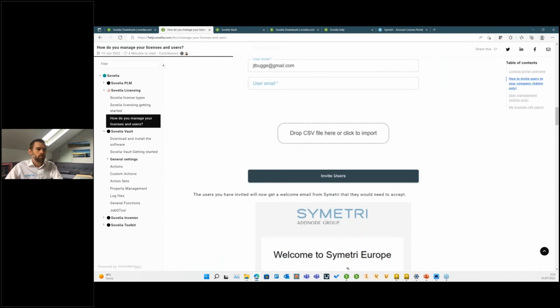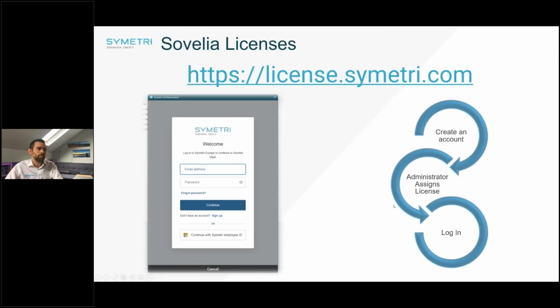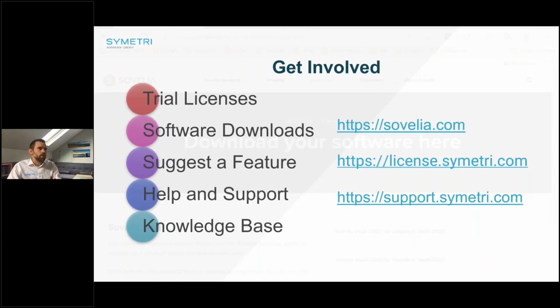Okay, so do be aware of that. Licensing has come in, but if you get stuck and you can't manage it, just contact SYMETRI and we'll give you a hand to help activate those. I'd say there are software downloads, there is the help and support and the knowledge base. Also what you'll find on the sovelia.com page is the area to suggest a feature. So you'll be able to suggest new functionality for us that we can then start looking to include in the software.